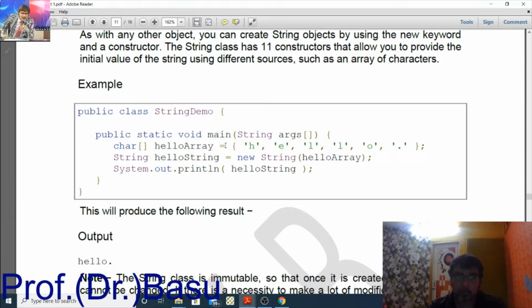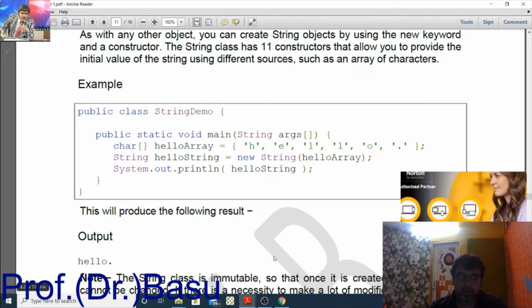So whatever values we have initialized in the previous statement for helloArray, we are passing this helloArray into a string. So again, this helloArray is getting the value of that previous assignment, right? Now here the helloString is hello.